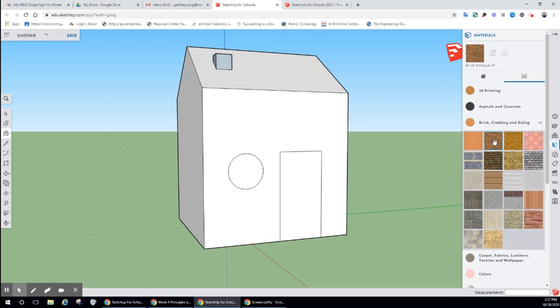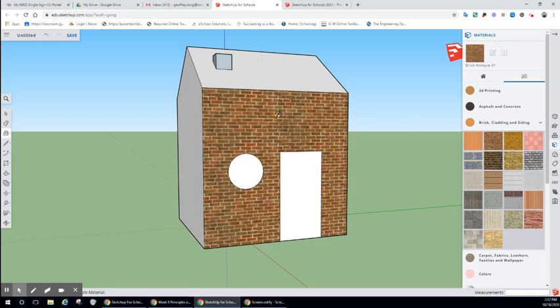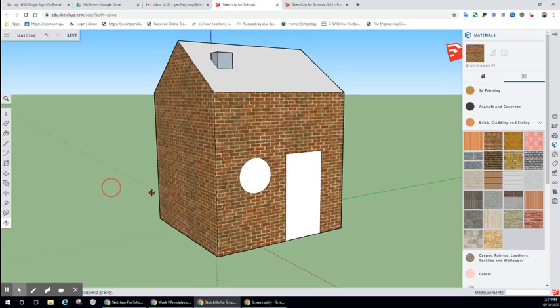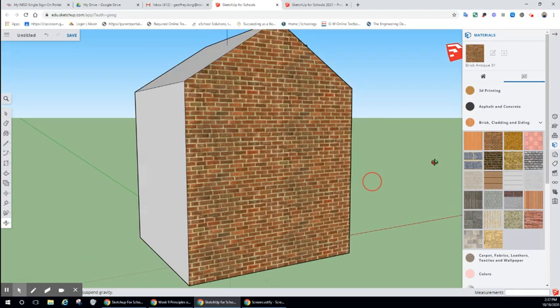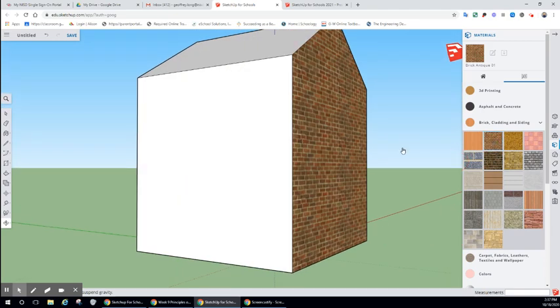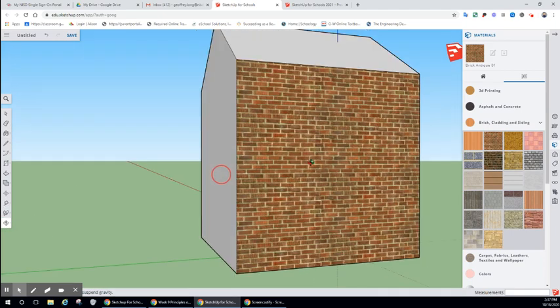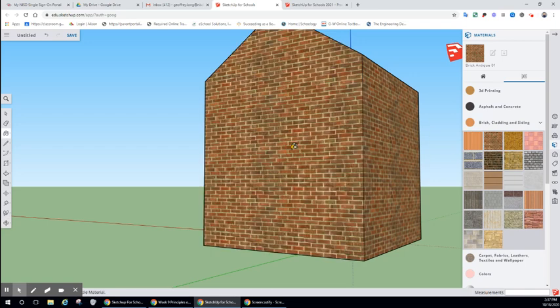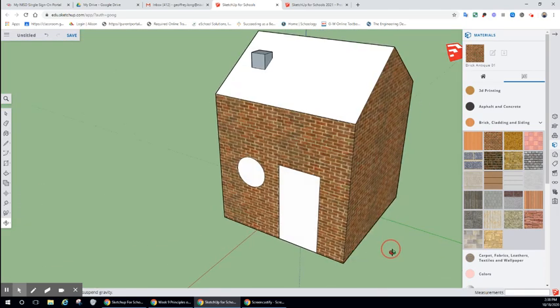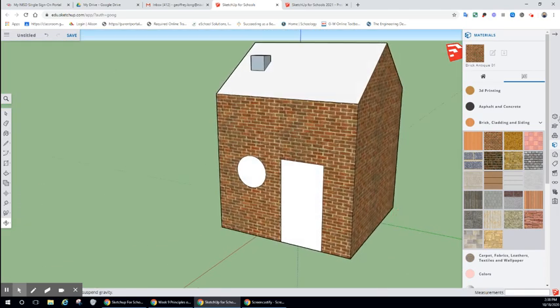You can select any brick that you would like, and you're going to paint the sides of your house. So you're going to have to use that orbit tool to get around. Select your brick, use the orbit tool, and then select your brick. Okay, so now all four sides of our house are colored, right?